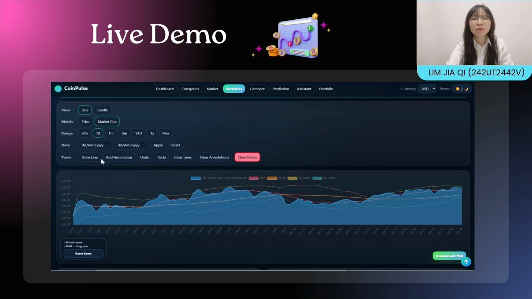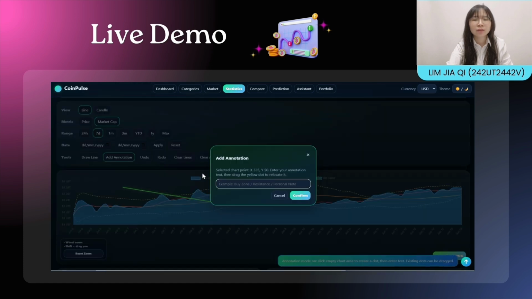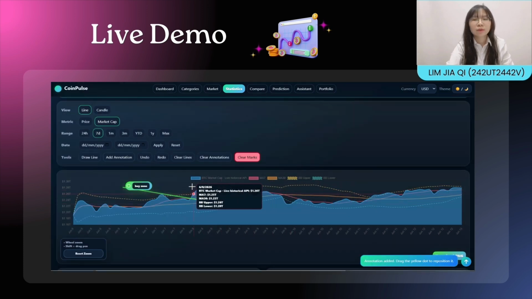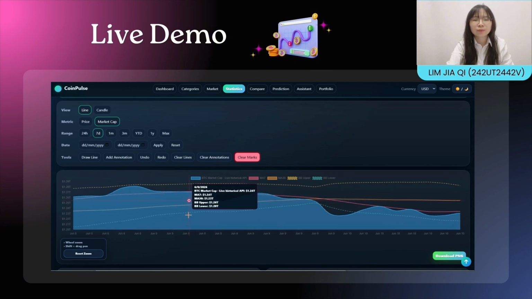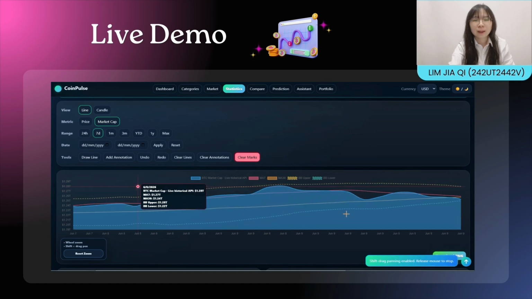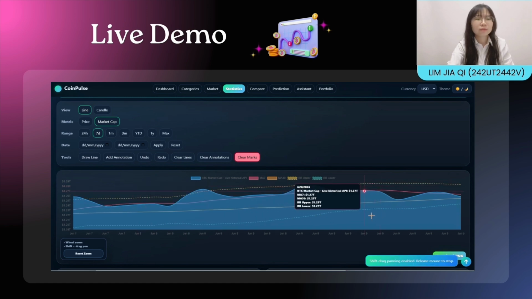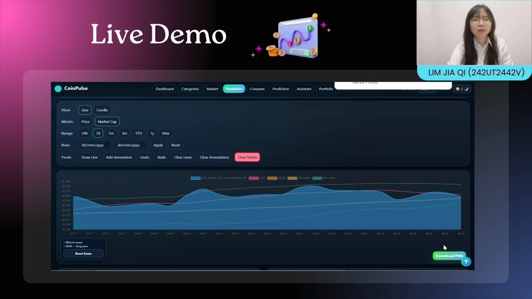Then the user can also use tools like draw line, add annotation, undo, redo, clear lines, clear annotations, as well as clear mark. So for the graph, the user can zoom, press shift, and drag. The user can also download the chart by pressing the download PNG.